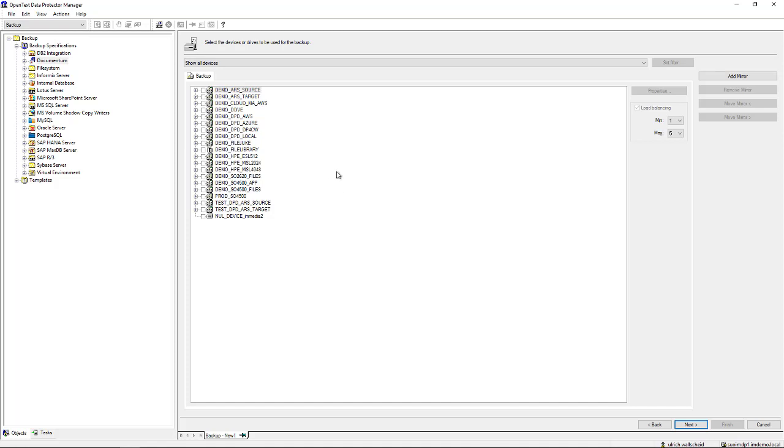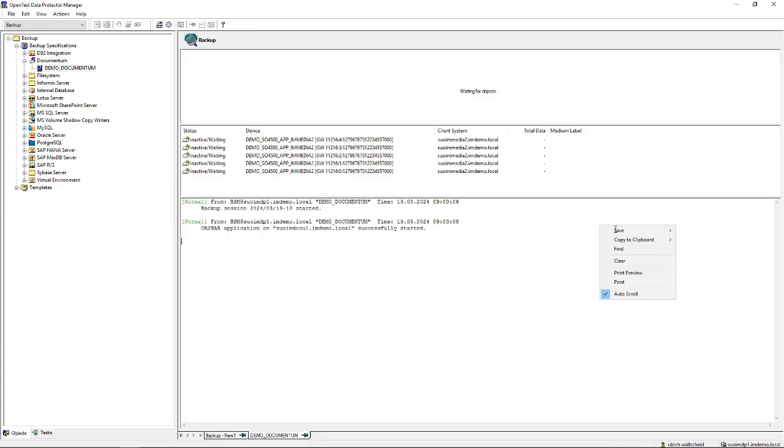So that's the same approach as for any other integration, and I'm not going into too much more detail over here. So let's run a backup for the moment. Once the backup has started, there are a number of elements to be aware of.